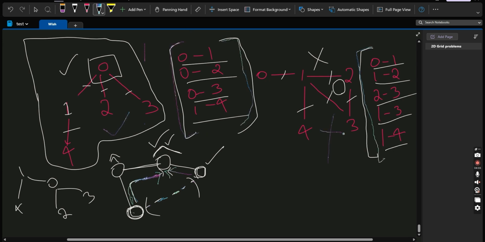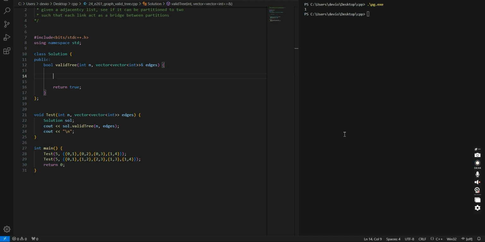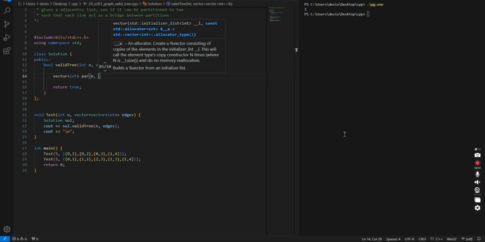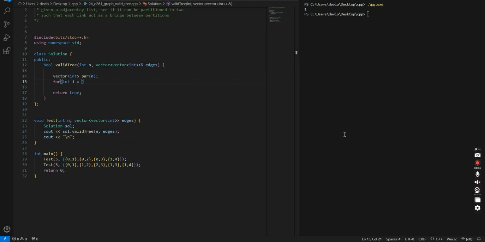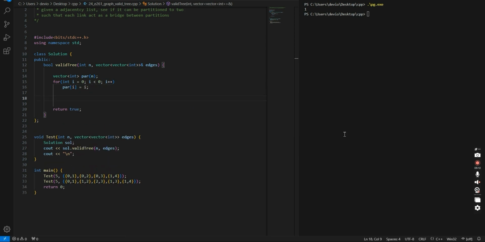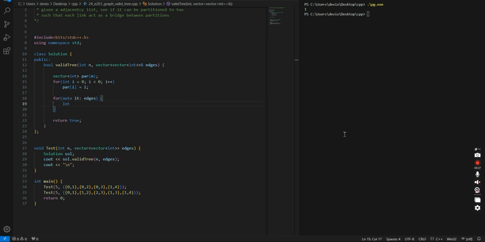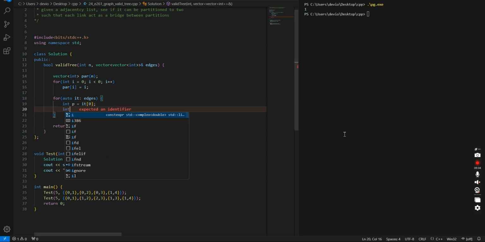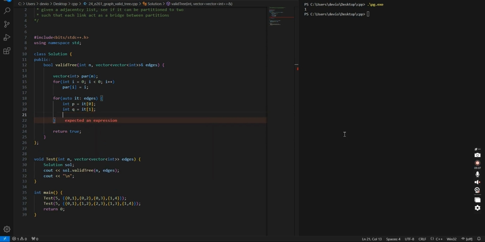Let's go through the code, which will give you more clarity. So initially you have nodes. You declare a parent array for the nodes. You keep all of them disintegrated, that means their parent is assigned as themselves. Now you will be iterating over the edges. An edge means a link. You have one end of the link, 0, and the other end of the link, 1.